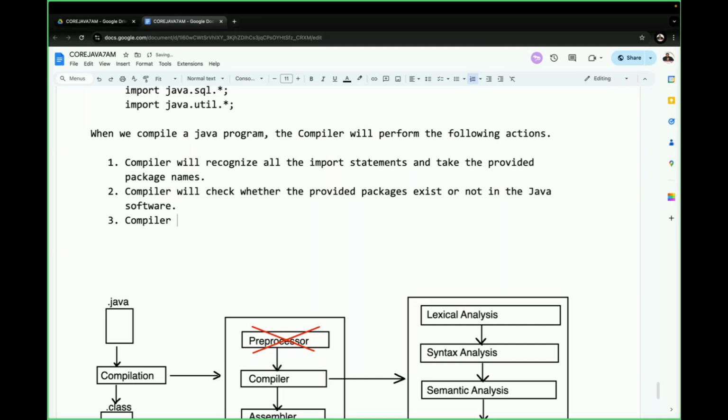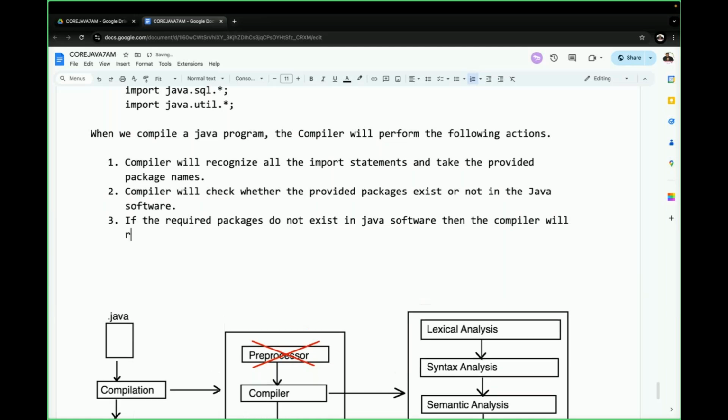The compiler will check whether the provided packages exist or not in the Java software. If the required packages do not exist in the Java software, then the compiler will raise an error. I'm giving that error also: package XXX does not exist.